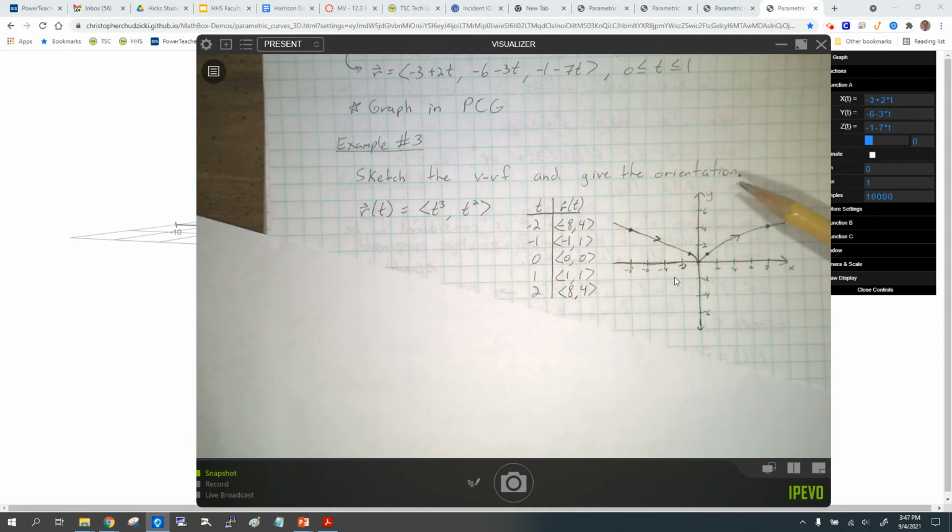But then there's this other part that says give the orientation. Basically, orientation means that if I want to watch how my function is changing as t increases, which direction is the vector tracing? So when I say orientation, I mean as t increases, which way is this vector-valued function flowing? That's why I have these little arrows on here. This shows the orientation, because as t increases, it's going to trace down this way, and then it's going to trace up that way.